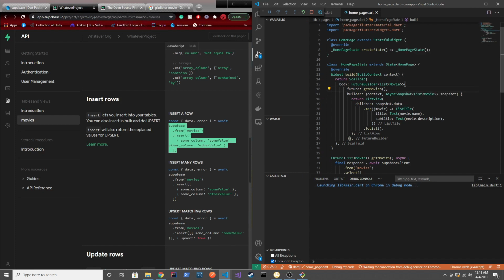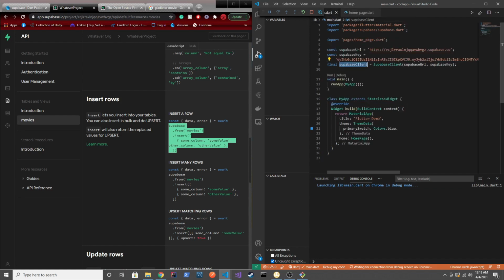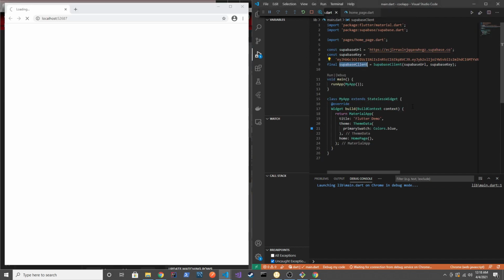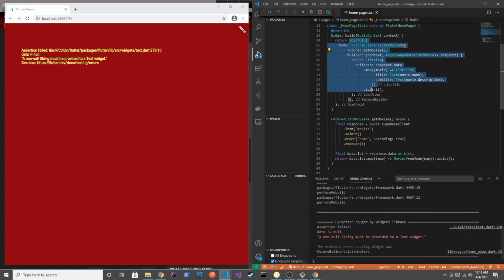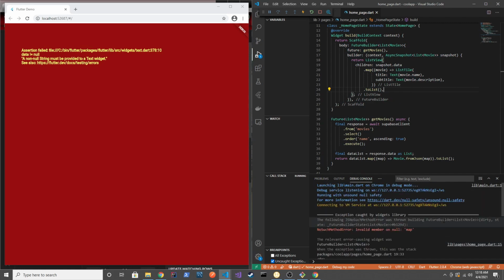But as soon as this Chrome debugger starts up, what's going to happen is we're going to hit our main function here. And it's going to create this homepage widget. And it should go ahead and run through this code. And it looks like we have an issue. Let's see if we can identify it quickly. So in homepage.dart, we have a null on map.